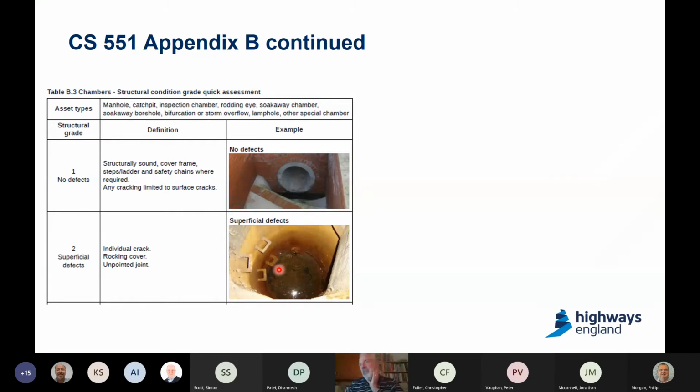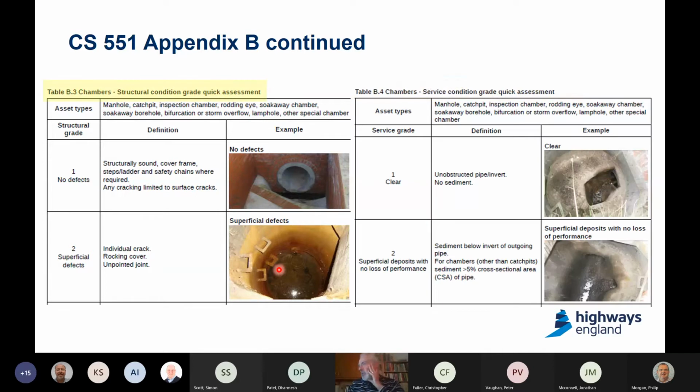Table B3 is Chambers, Structural Condition Grade Quick Assessment, and there are two structural grades there, 1 and 2, with the definition and some examples. And the other interesting thing with Appendix B, you'll see from the title of these tables, this is for structural condition. And we also, in parallel for Chambers, have another scale of service condition. Again, we all know that a blocked gully can still be structurally sound, but it's not really good if it's blocked with silt and not doing anything. So we understand the difference between structural condition and service condition. And CS 551 tells us we have to check both and make a record of both.